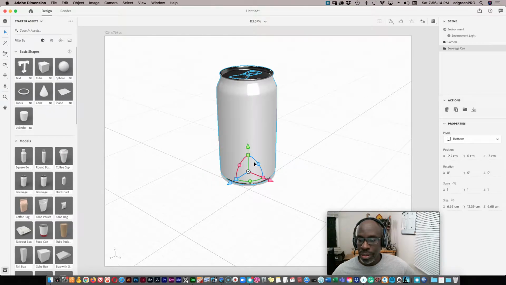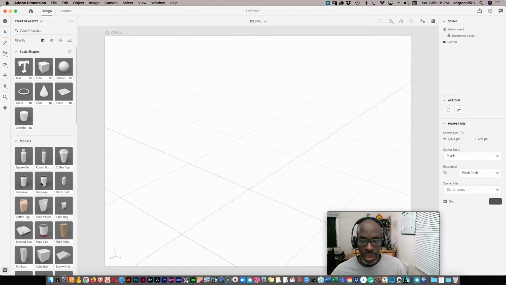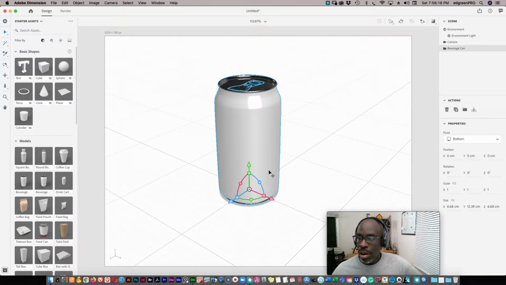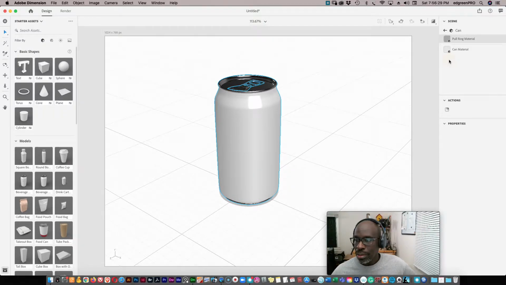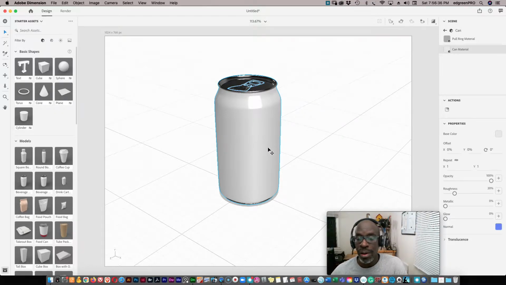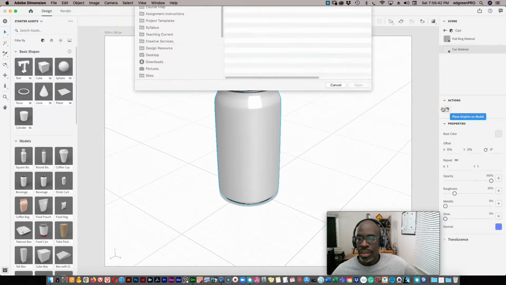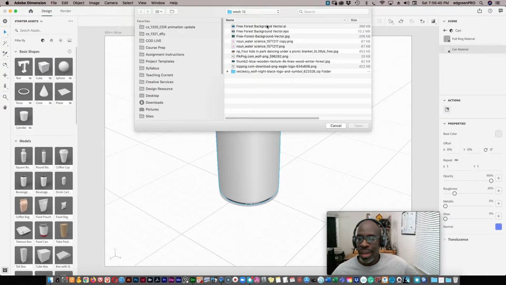So I'm going to delete that and just click it once so that it centers in the window. And we want to select our can, drill down to the can, and select the can material, because we're not replacing it, but we're placing our graphic on that material. So we want to select this here, which is place graphic on model, click that, and we're going to select the AI file.